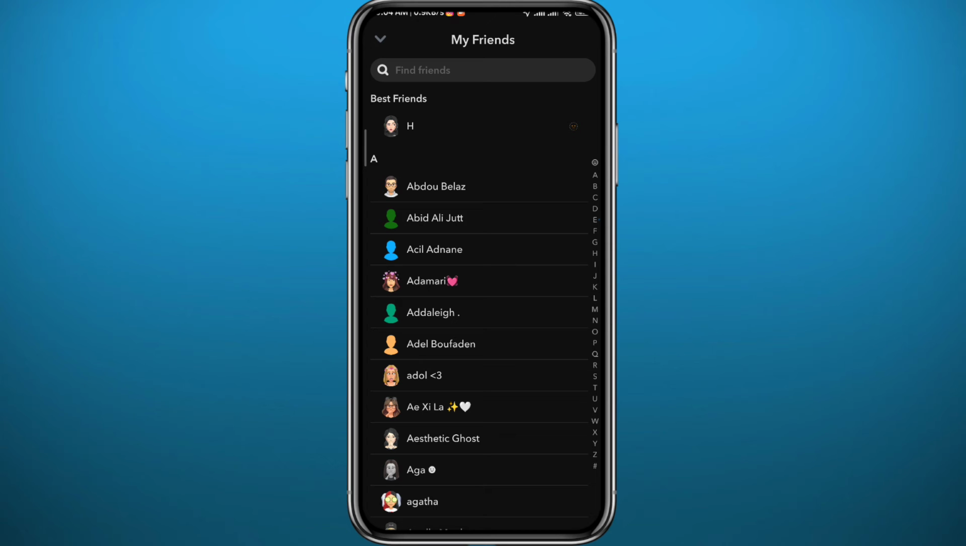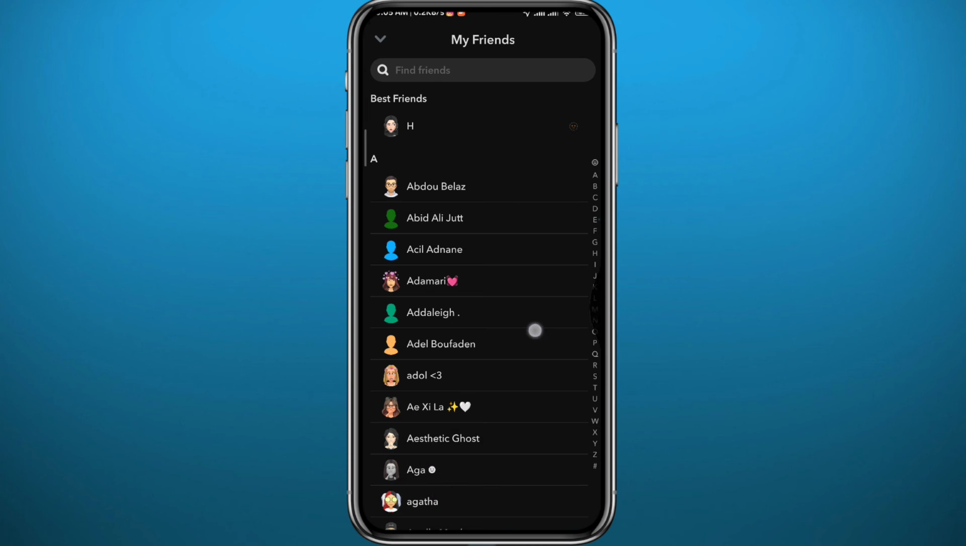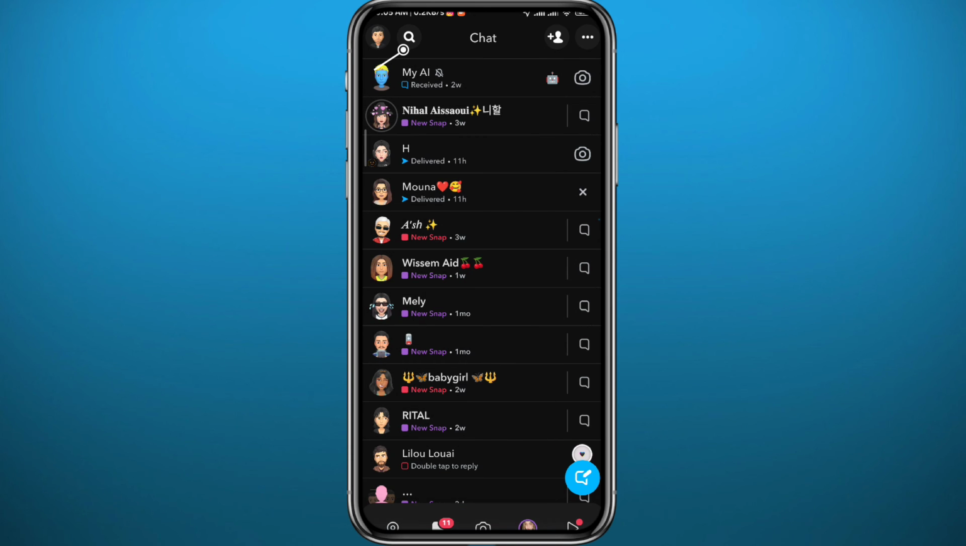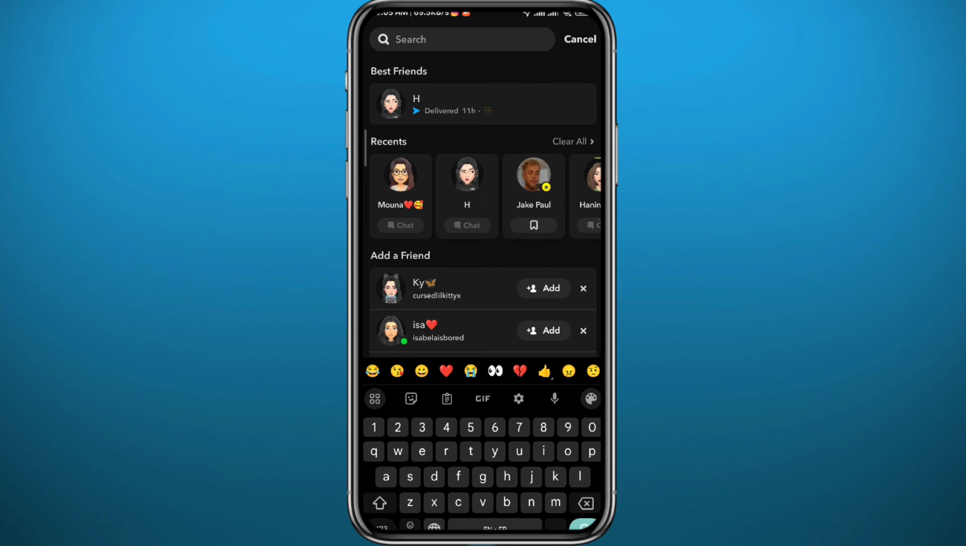And from here, if you scroll down or search at the top for that specific user, but you can no longer find them here, that means they have probably removed you from their friends list or even blocked you. To be able to tell for good if they have actually blocked you, we need to completely quit from here, go back to the main screen on Snapchat, and tap on the search icon at the top. Search for the username, and if you cannot find them, that means they have probably blocked you.